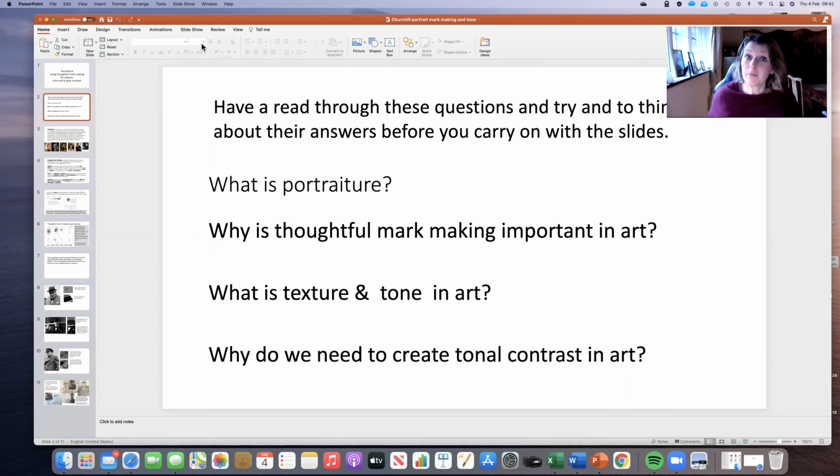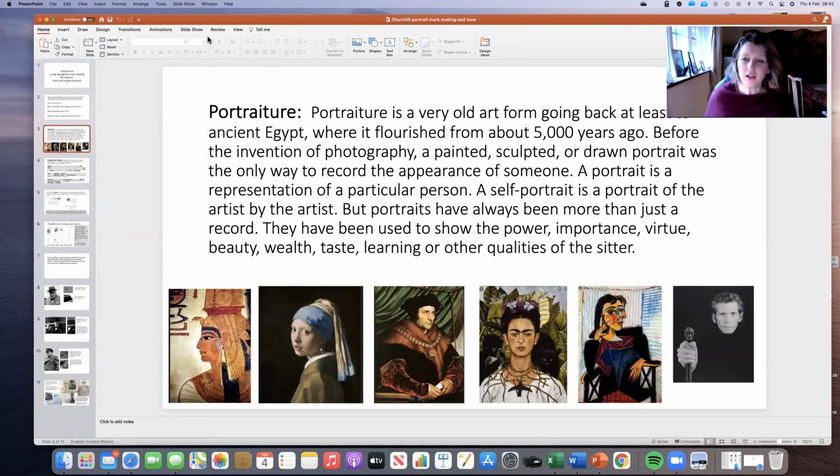Firstly, I'm going to talk to you a bit about portraiture. So you can see on this slide here that I've put a series of portraits going back from Egyptian time all the way to contemporary photography, including some wonderful ones here of Pablo Picasso, a cubist and fantastic artist. So portraiture goes back really to at least back as far as the Egyptian times, and it really flourished about 5,000 years ago, because you have to remember, before the invention of photography, painting or sculpture or drawing was the only way to actually record the appearance of someone.